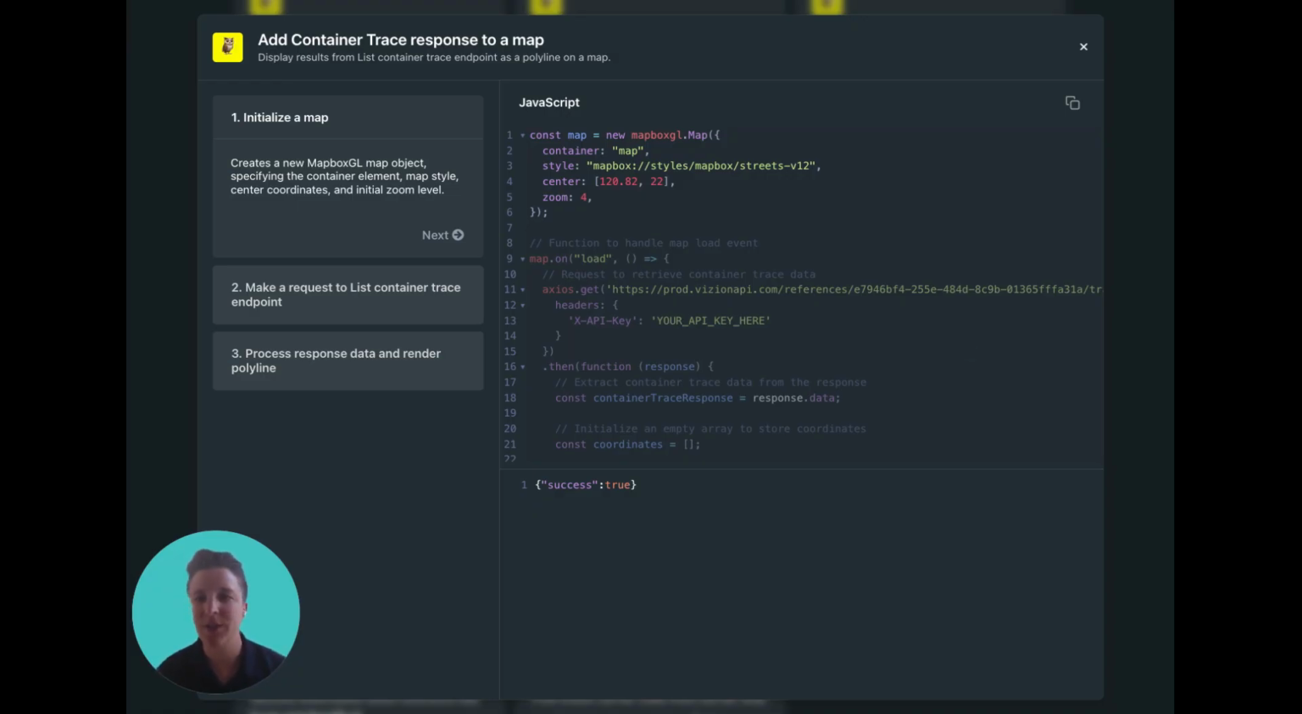This code is written in JavaScript, but you can, of course, take these general steps and adapt them to your use case and preferred programming language. We'll start by understanding what the container trace endpoint is, and then dive into the code step by step.